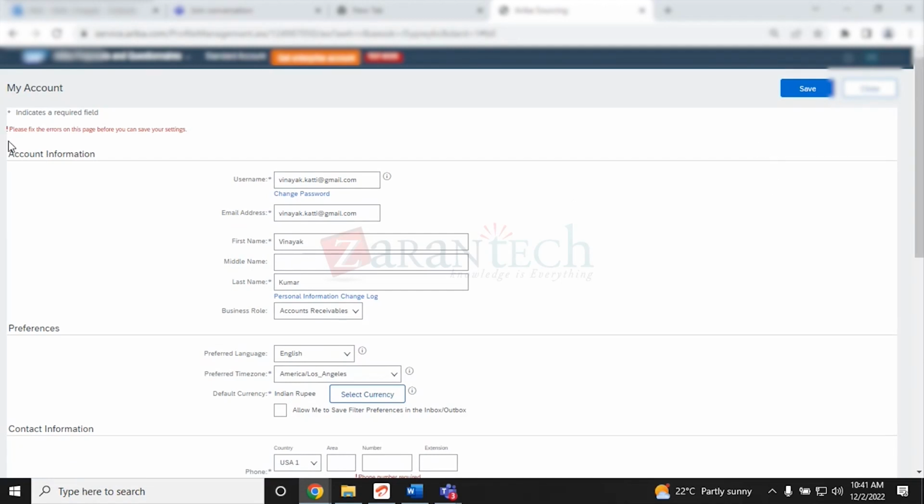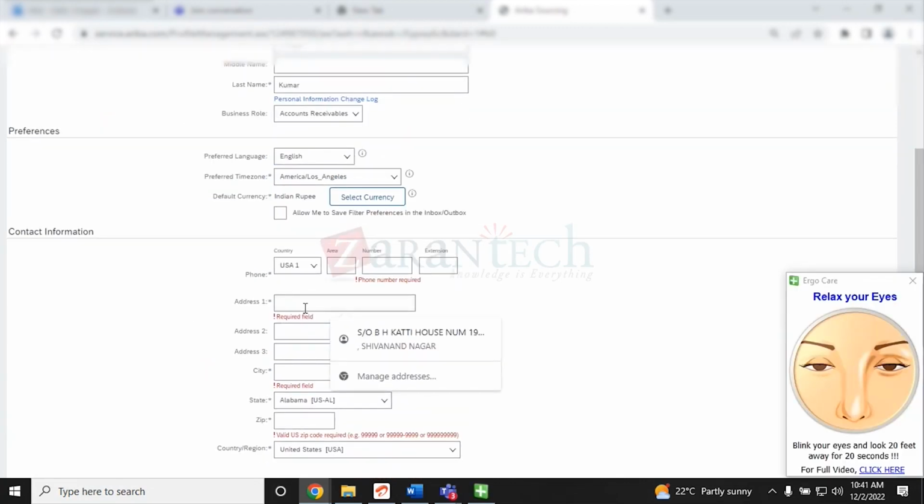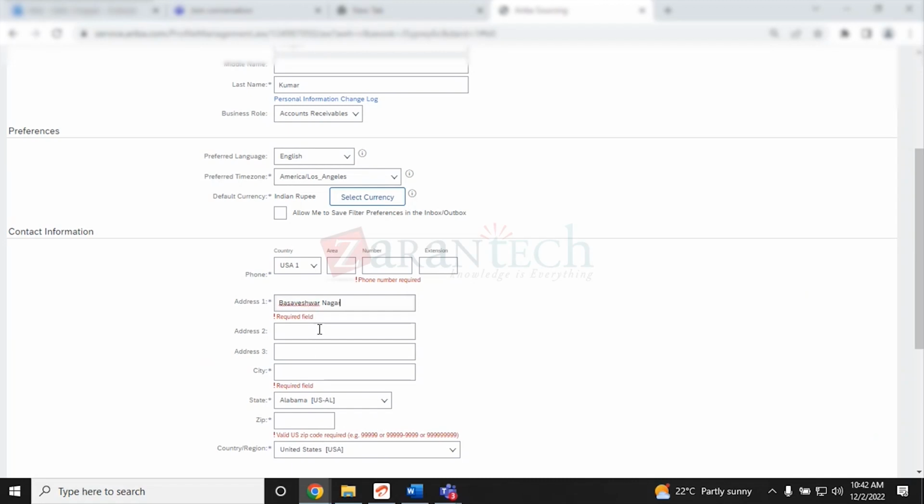Okay, something is missing in here. Can you please fix the errors on this page? Okay, you can scroll down. Errors will be coming in red. Can you just quickly put anything, like one random address, anything? No need to put any real address. The phone number, put something in here. Yeah, city, you can put anything in here. Zip code, you can put it.